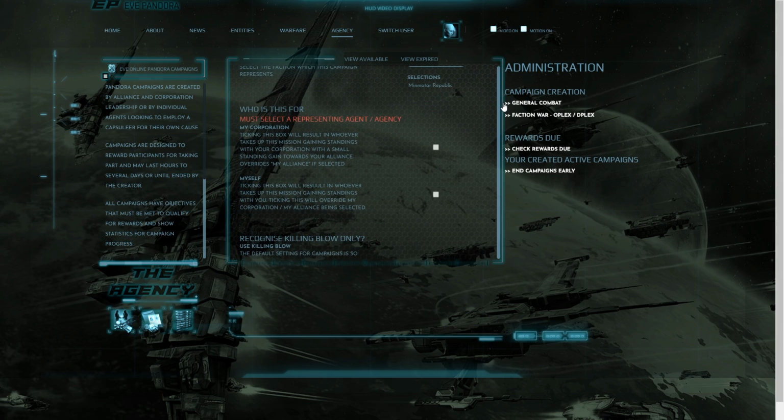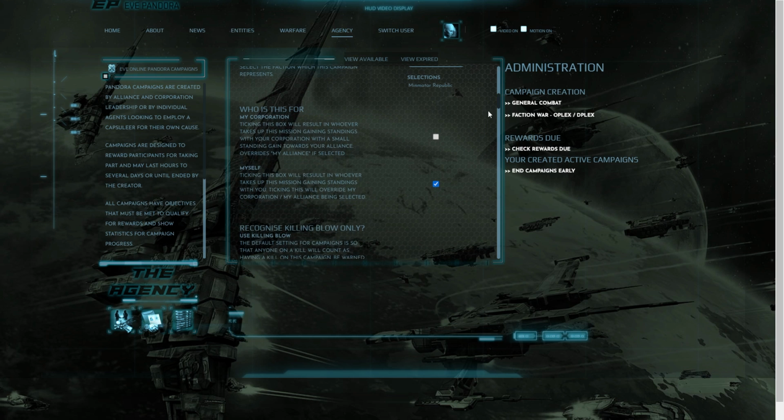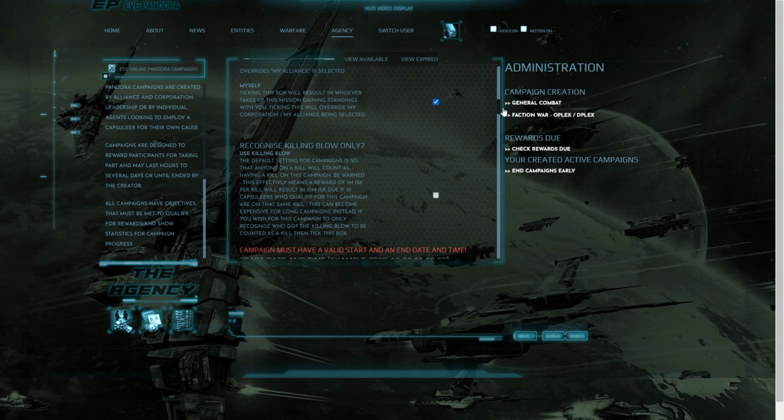Who is this for? Just like general combat campaigns and missions, it will be your alliance, your corporation or yourself, so that when other capsuleers take up rewards, they'll gain standings with myself. That's who I'm going to choose, and as standings grow, so do your actual rewards over time.